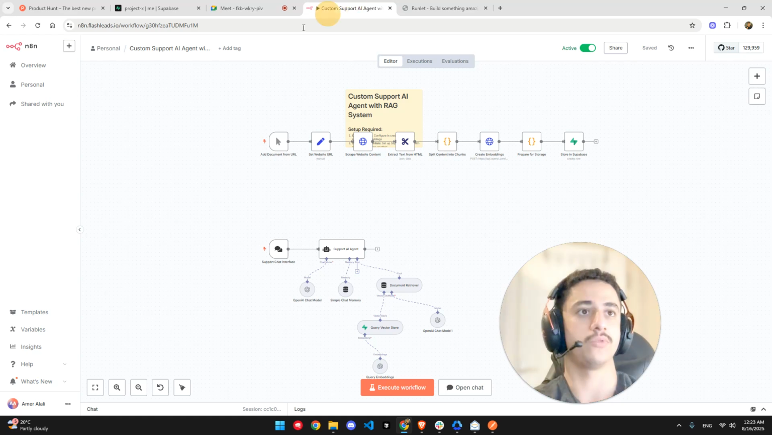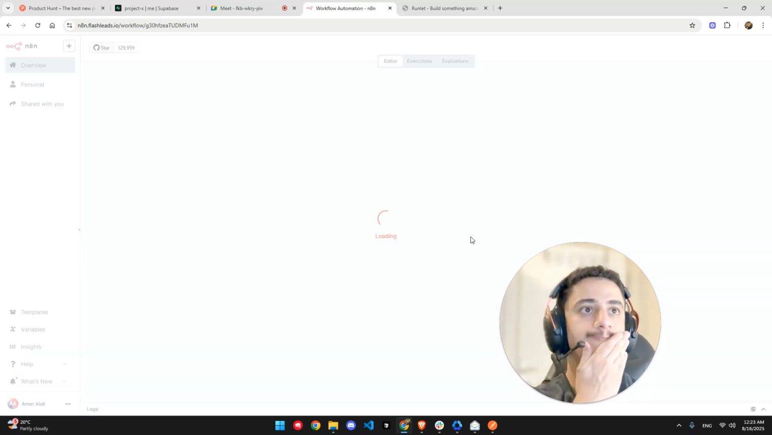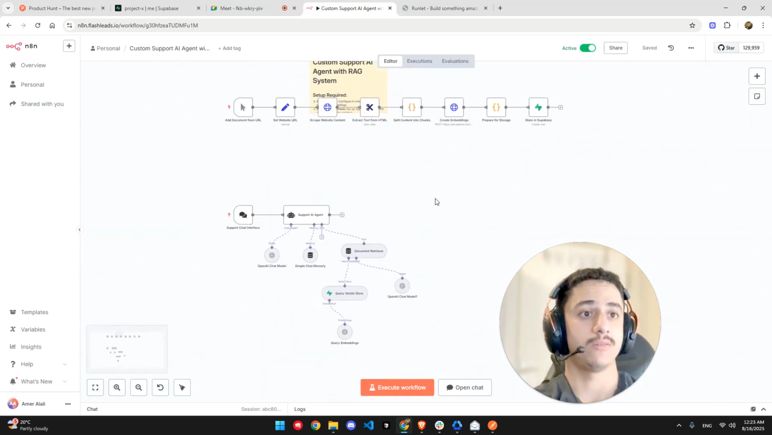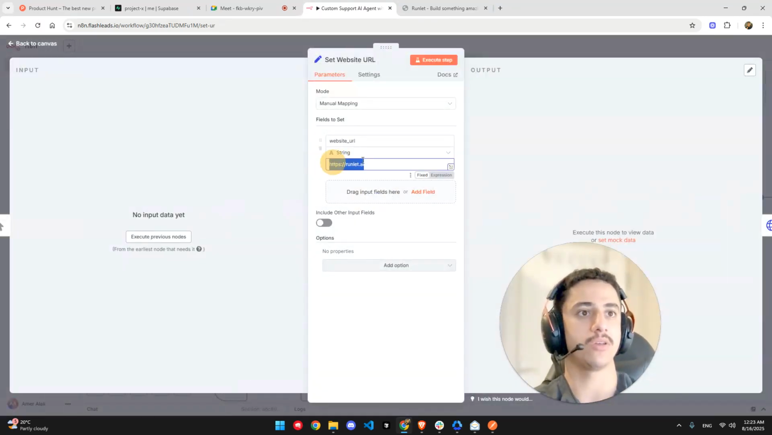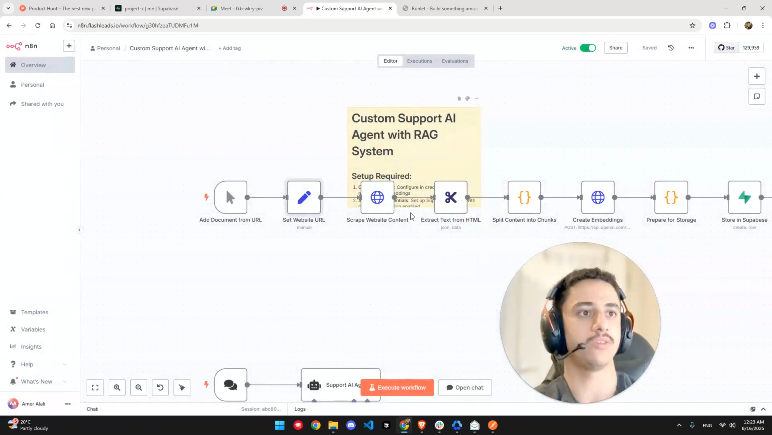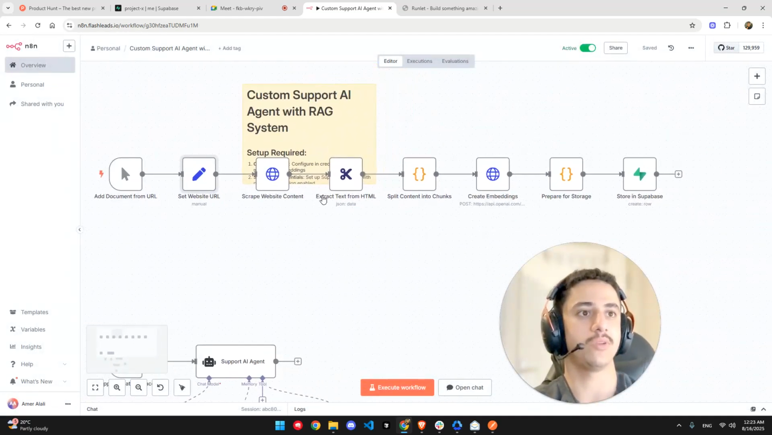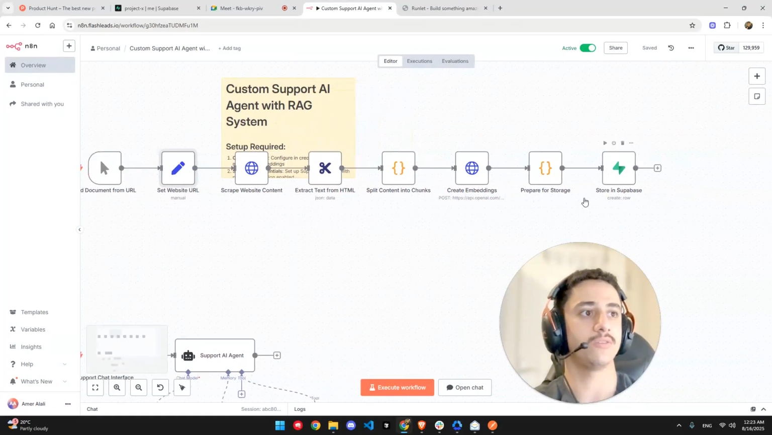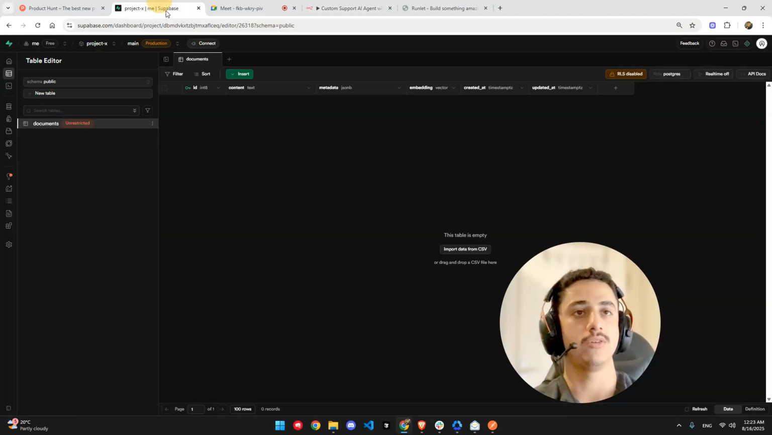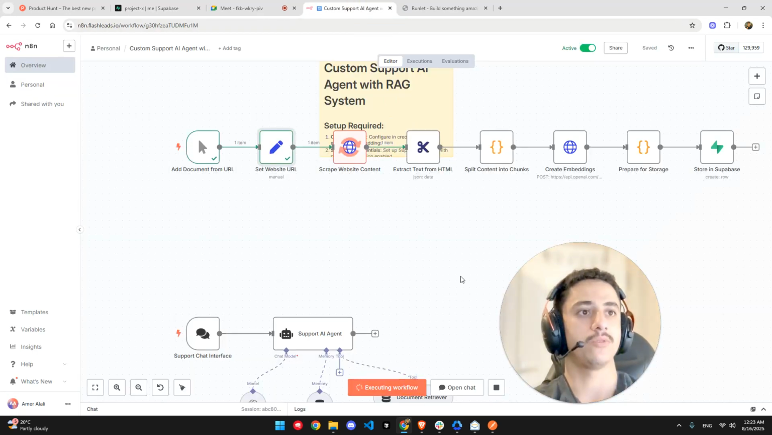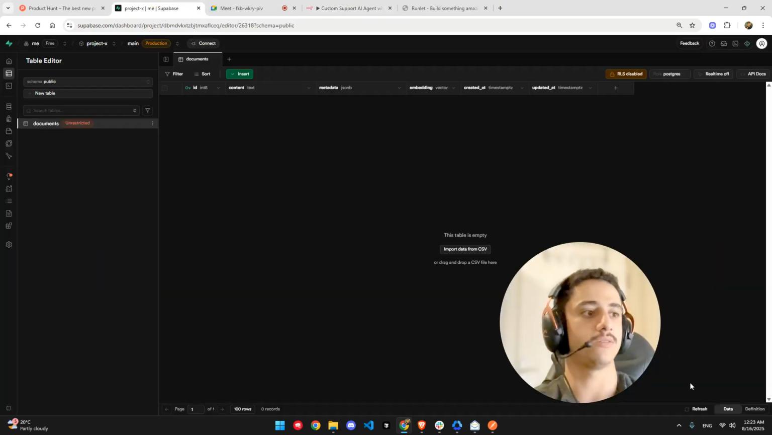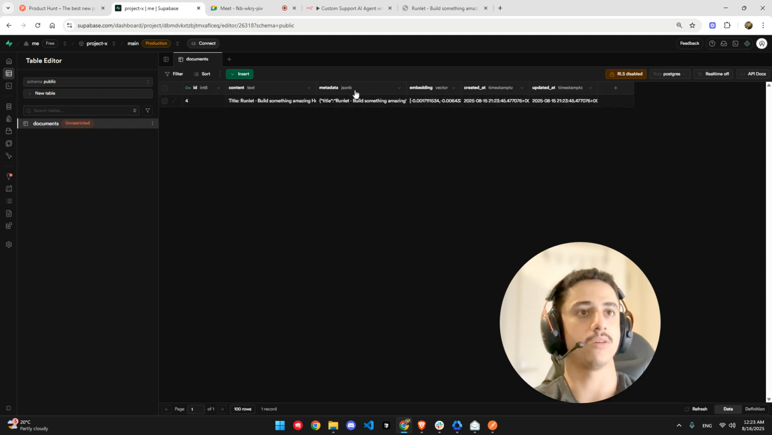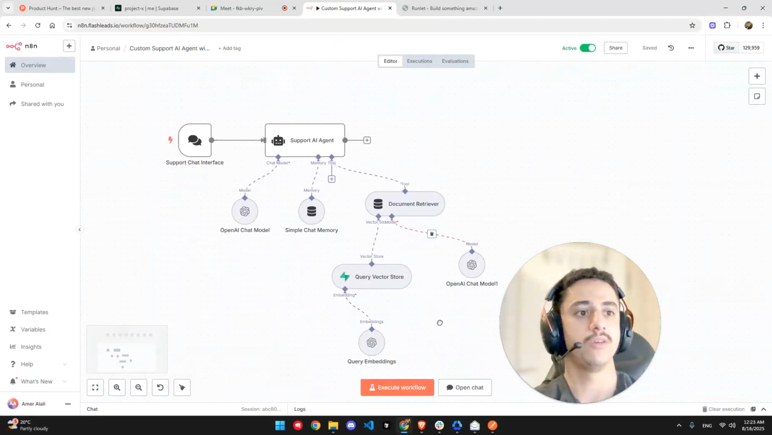Fix the errors. So we're gonna go ahead, refresh, and let's test our workflow basically. Okay, let's test on Runlet.ai. So this will basically generate the embeddings and store them in our Supabase table, which Runlet has created as well. So, okay, as we can see here, it already created the row. Okay, we can confirm that.